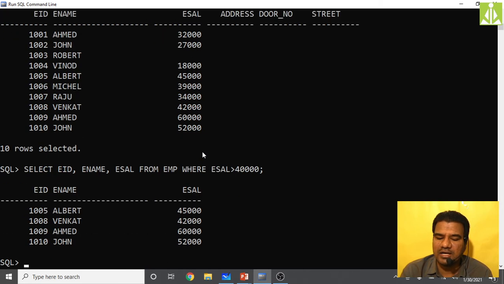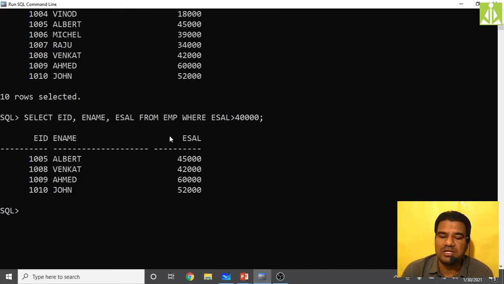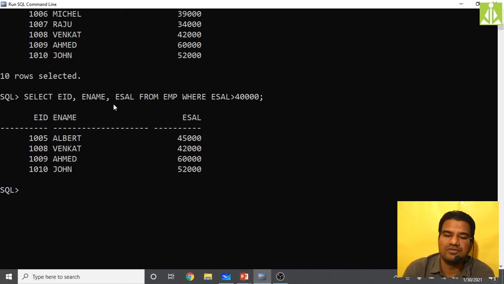When you hit the enter, see, it will give the same. Where the employee salary is more than 40,000, it is listing only those employee records over here. But the column labels are still the old names, meaningless names we can say. So now I want meaningful labels. So simply the same query, but you have to reframe it with the as command.